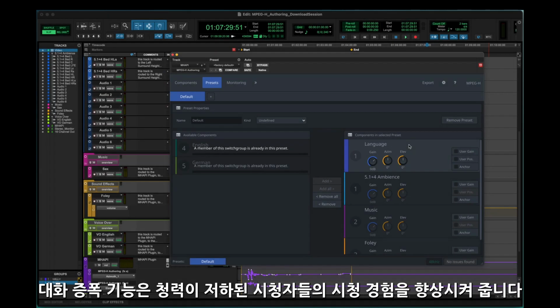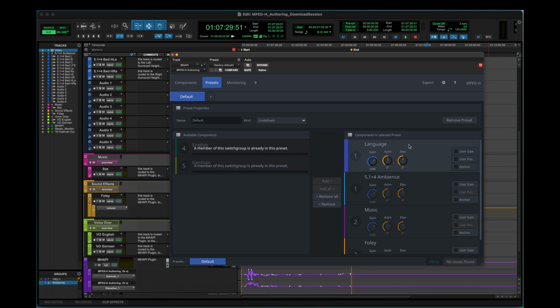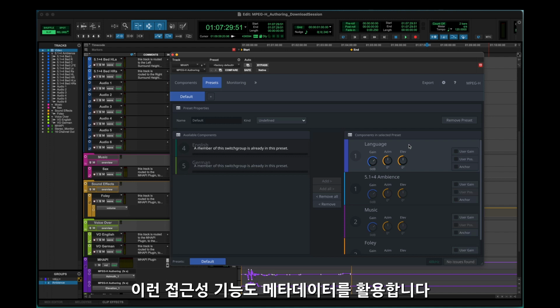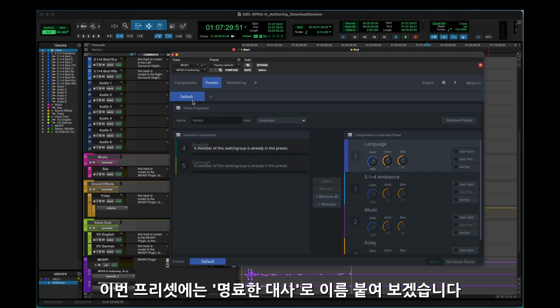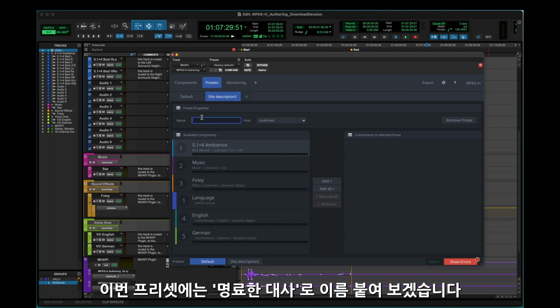Another very common use case is boosting the dialogue over all other elements of the mix to make it easier for people with hearing impediments to understand what's happening. This accessibility feature is also triggered by metadata. Let's add another preset here and call it Clear Speech.